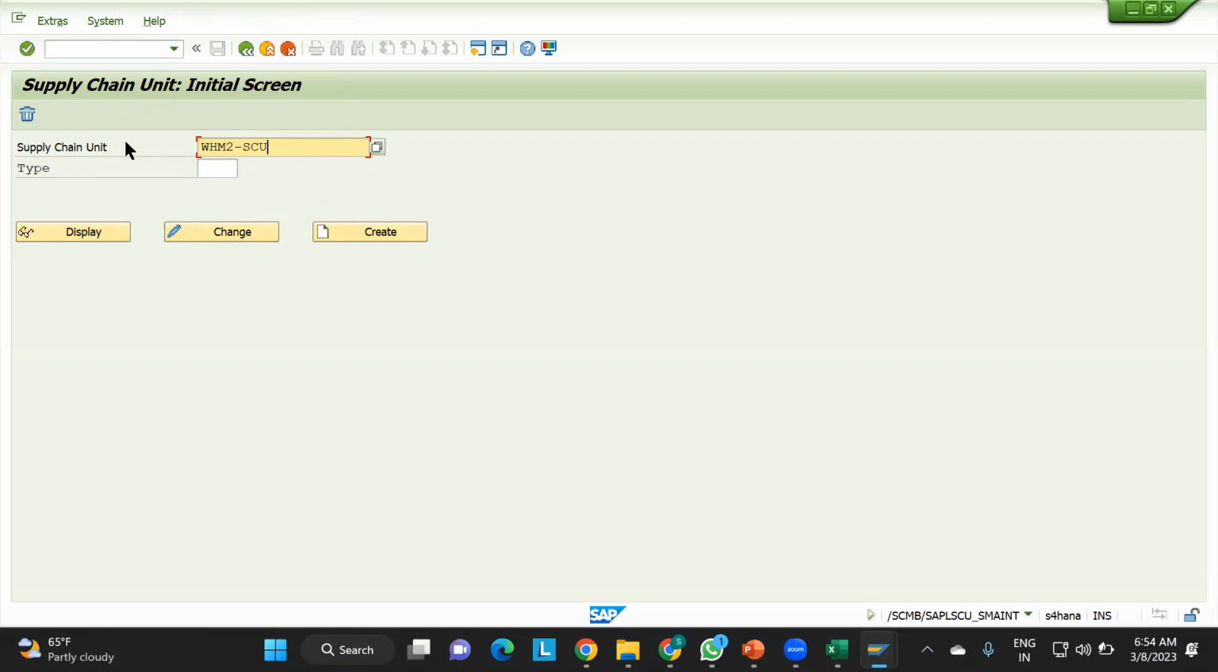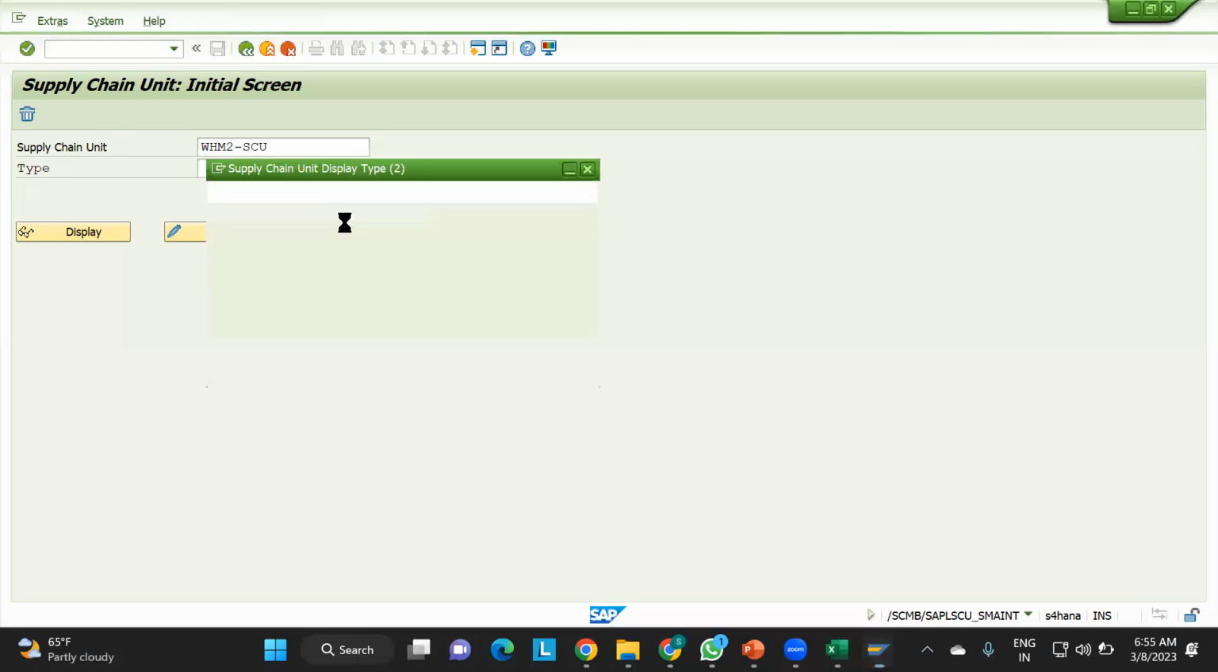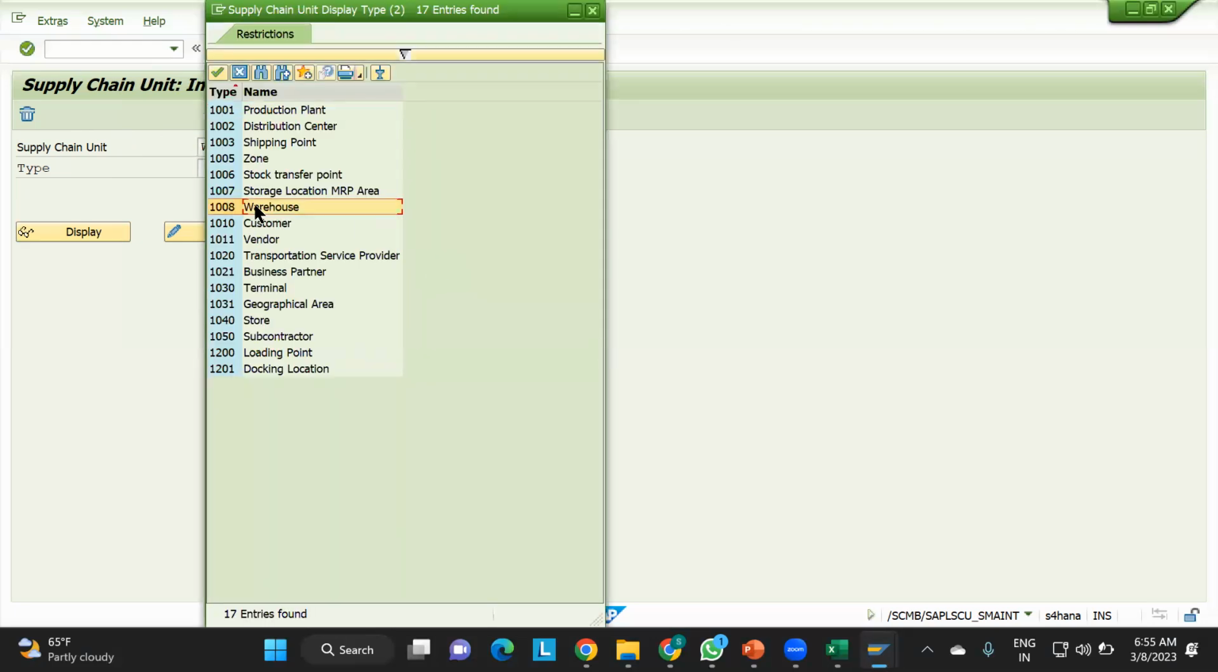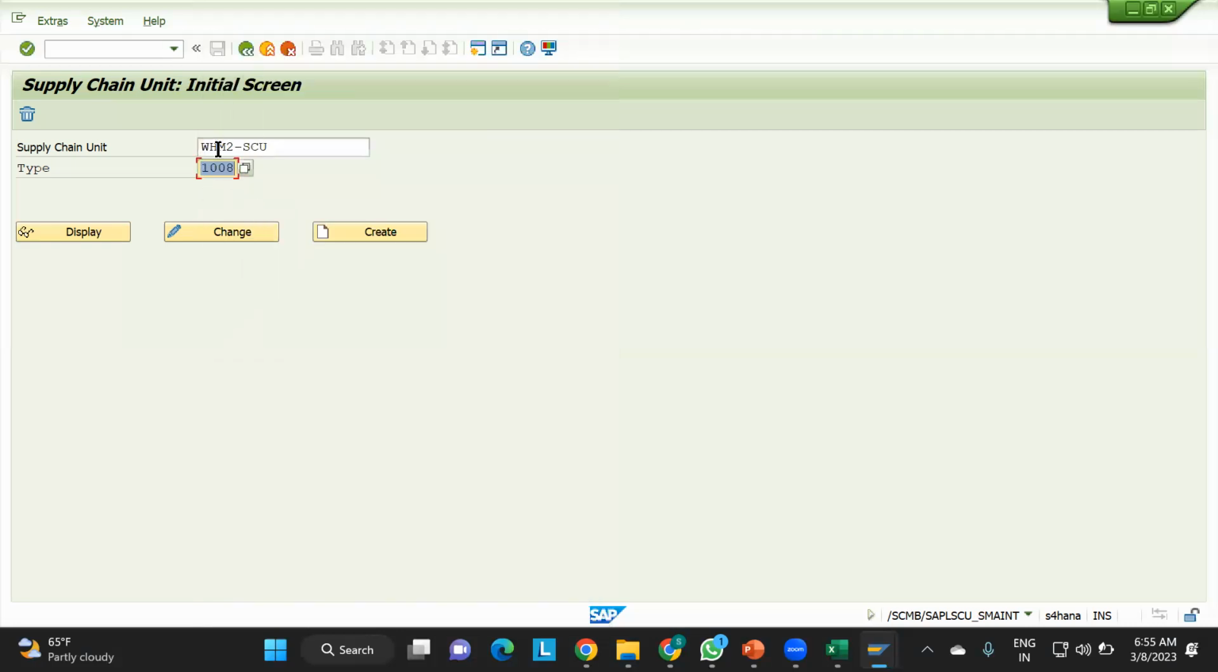That's what I said. Supply chain unit means you can take your production plant also as a supply chain unit. If you are putting your plant M2, that also can be a supply chain unit. It will automatically take the type as 1001. But as of now, I am defining my own supply chain unit, so I will take 1008 here. See, 1008 is the warehouse. I am defining my own. Most businesses are going to define their own only. So 1008, I am defining it here.